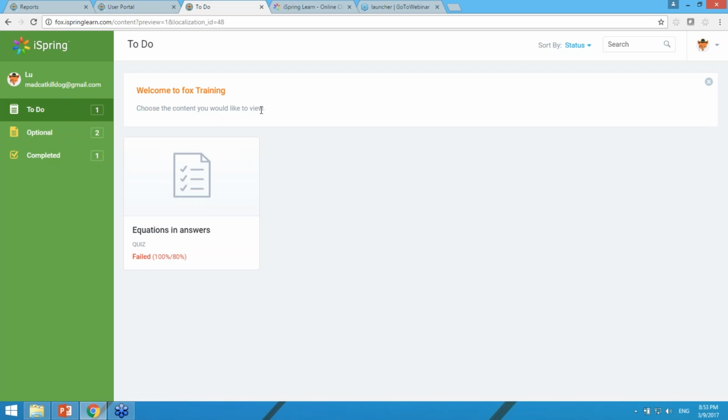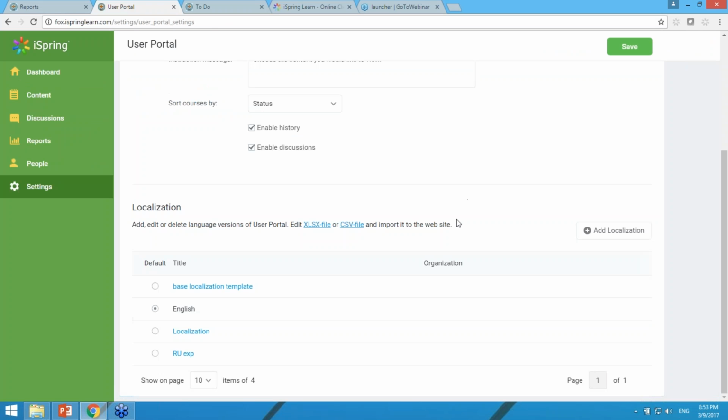Choose the content you would like to view, and even the messages that are sent to users' emails. Everything of this can be customized and changed in the files of localization. So you just download this file, change the second column which says translation. For example, you can change all labels to Spanish or to Chinese language if you need to.